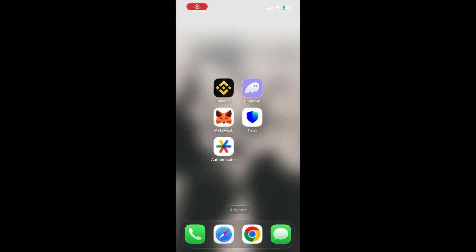In this video, I'll show you how to log out of the Binance app. First, open the Binance app on your phone. Make sure you are already inside your account, because the logout option is available from your profile menu.